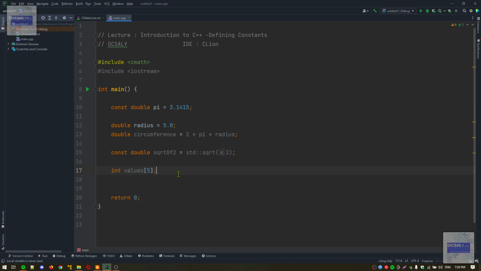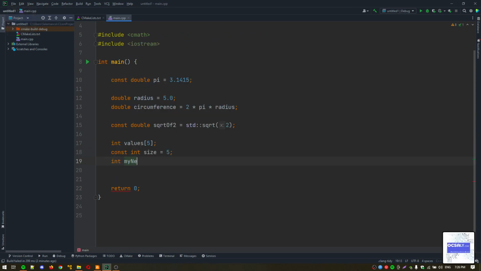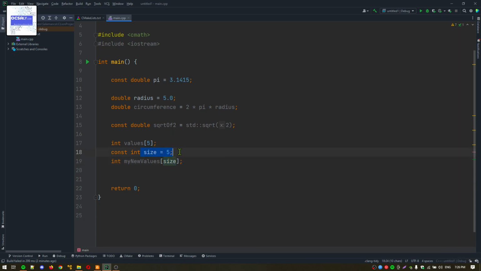So in C++, you can declare the constant like this too. For example, constant integer size equals 5, integer my new values, and pass this as the parameter size here. So we pass this size, and as you can see, our size equals 5. This line of code is the same as the previous one, just with different variable names.